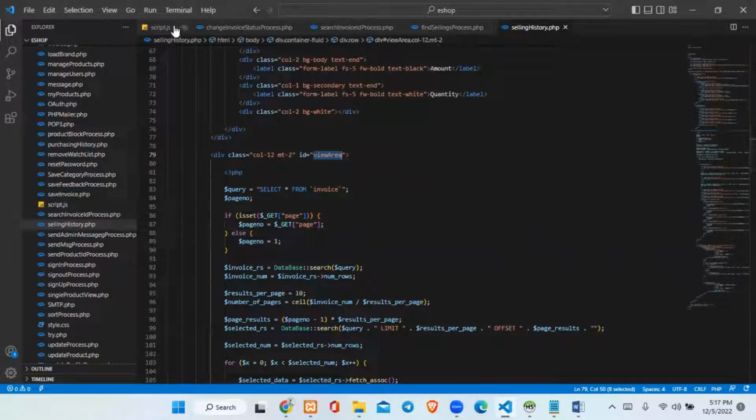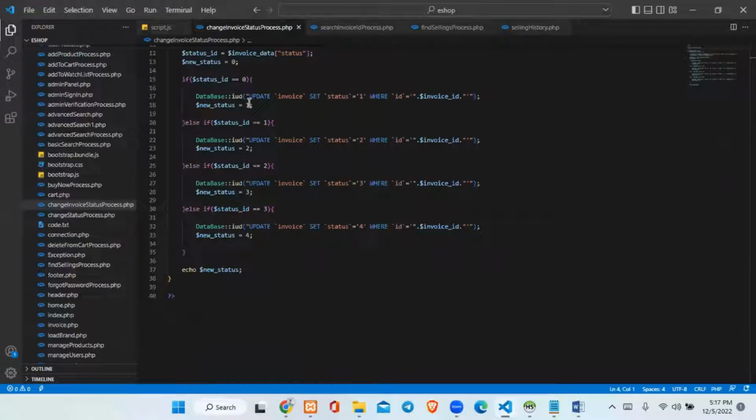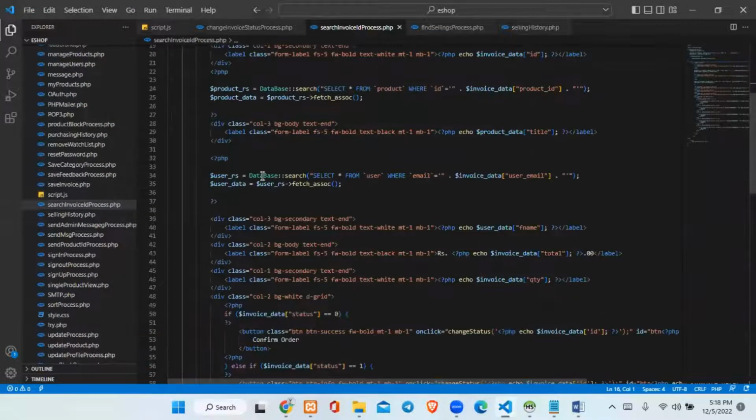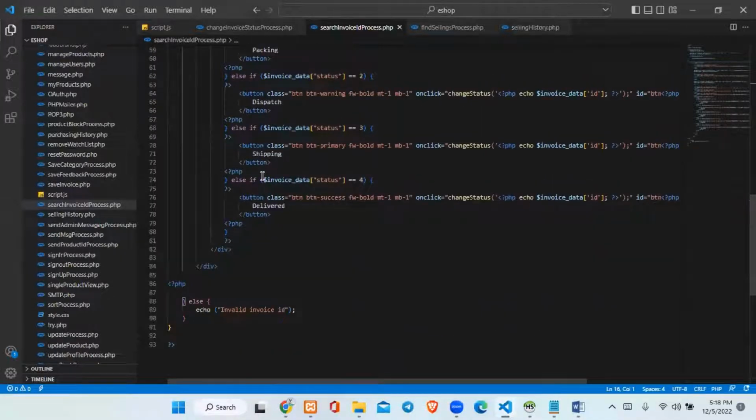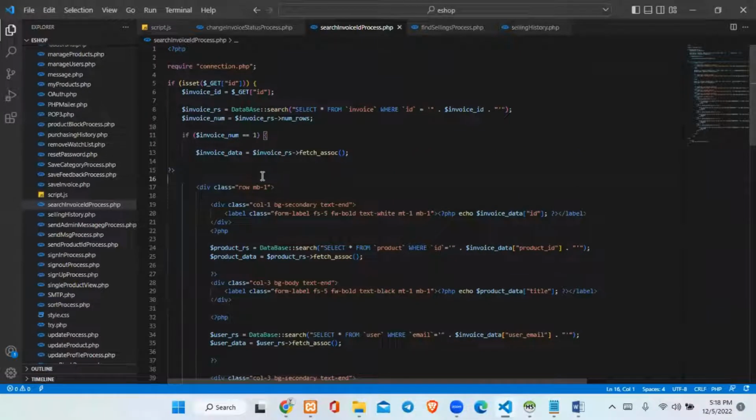So that is the simple part that we are going to do over here. Then when we go to the search invoice ID process, the PHP, it is a simple process, but you all can see the big codes because it has been copied and copied and copied. But what's the main objective of this? The main objective is that when you give a product's ID, the product which has the same ID in the database will be given over here.